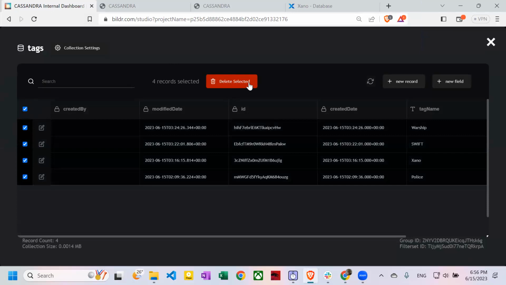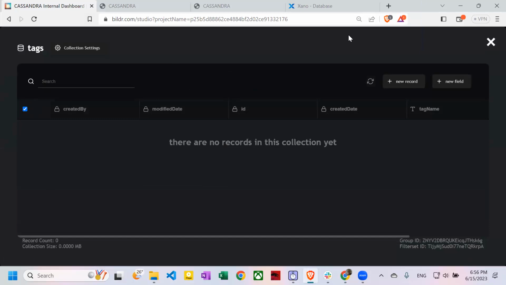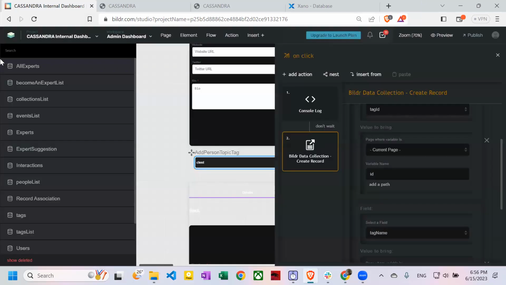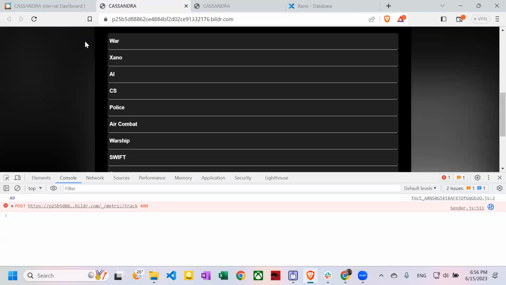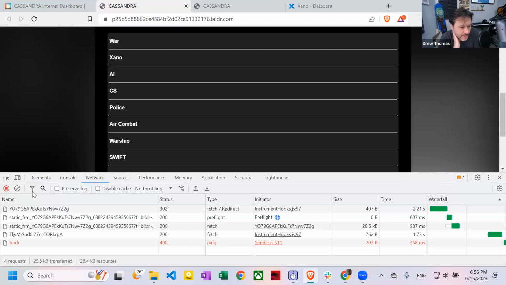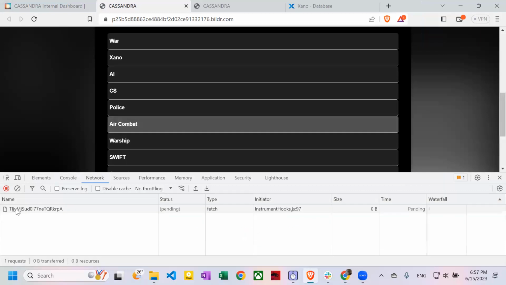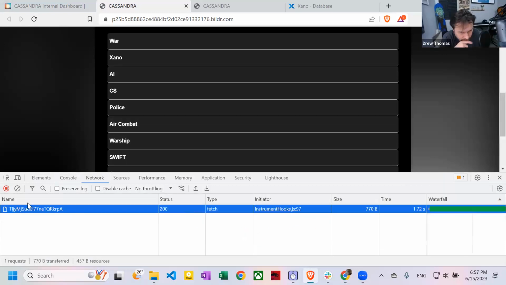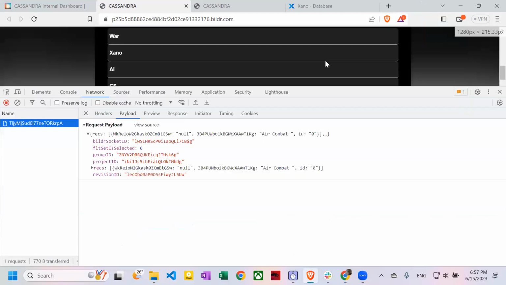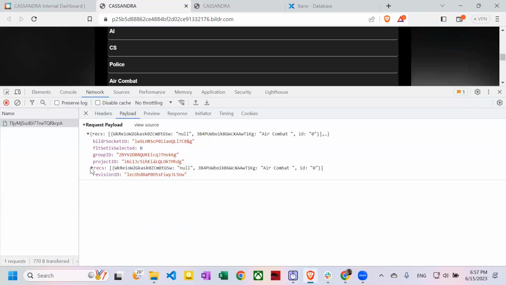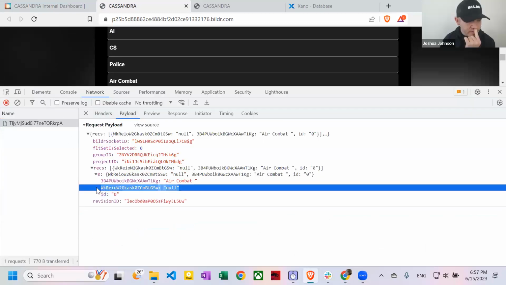Let's wait for this to get deleted. Okay, here it is. So everything is fine. Let's check it again. Yeah, at the bottom, go to network. And we just changed that action a little bit, so I just wanted to see. Click something, for example, air combat. Okay, pending 200. I can see the payload is null.